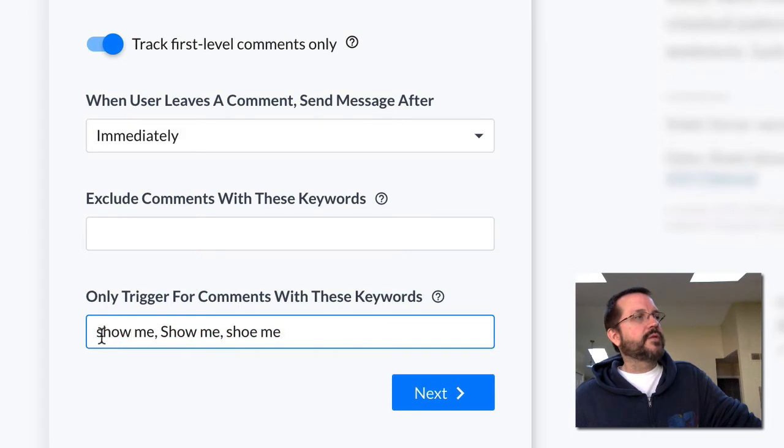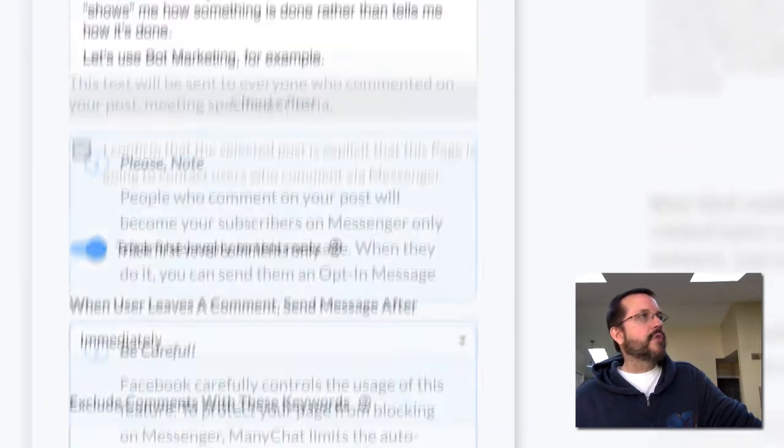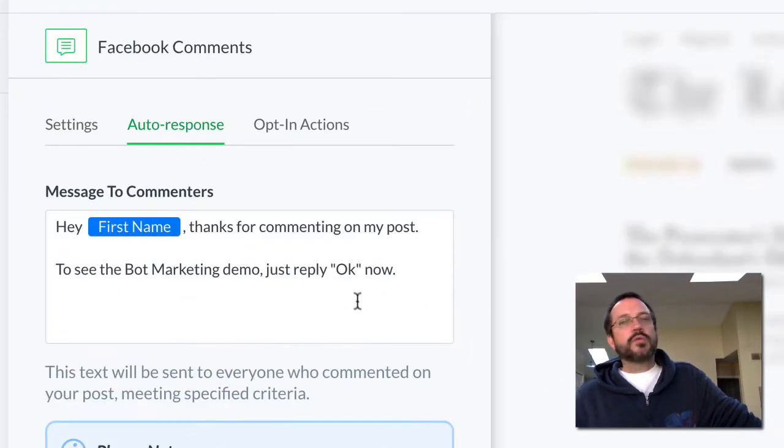So in this case, I typed in the word show me with lowercase capital. I don't even know if that makes a difference, but I typed this in. Then you go over here next and you set up the auto response.